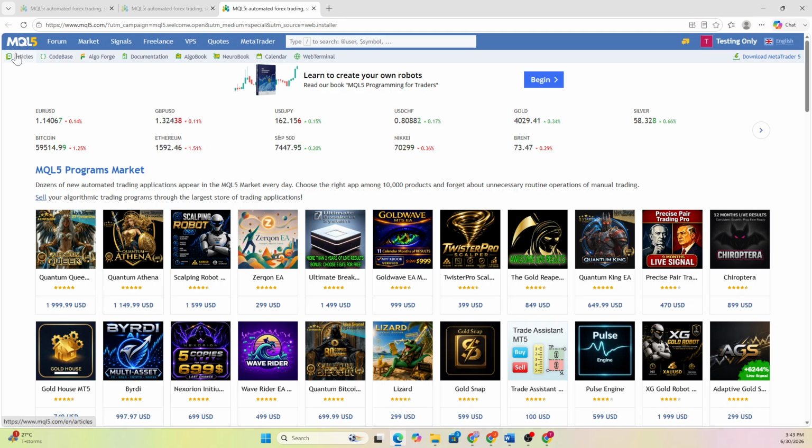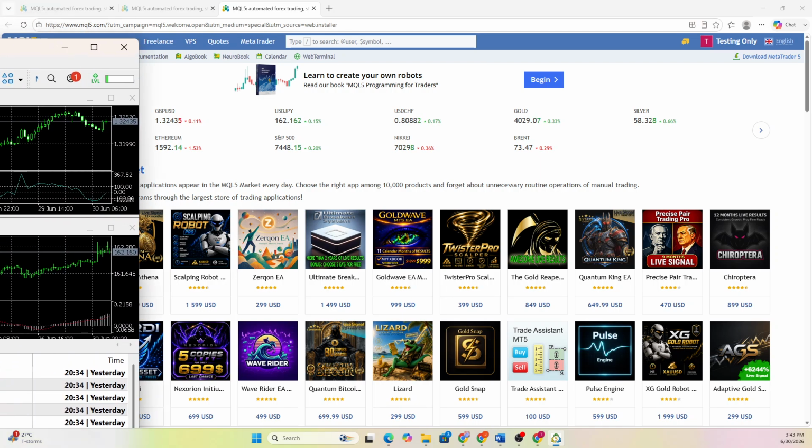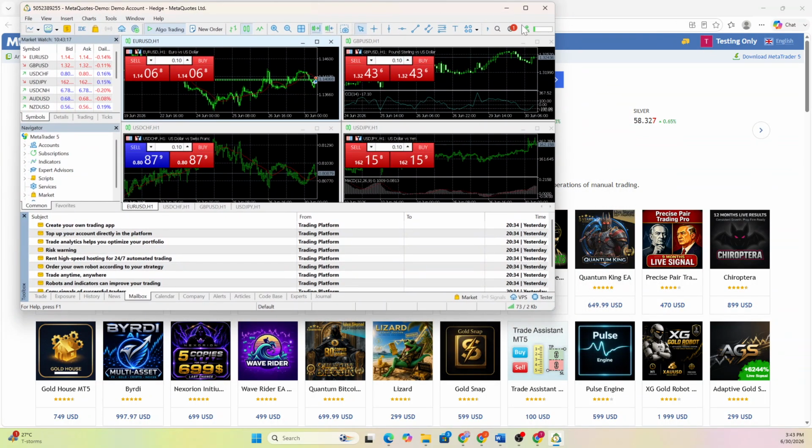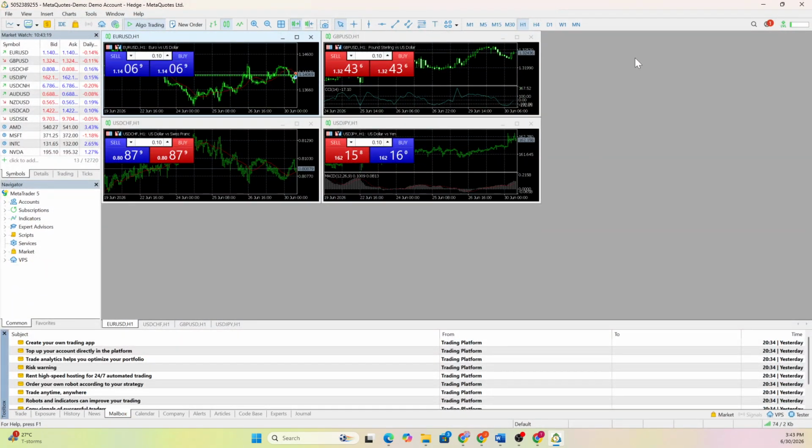If the installer displays a Finish button, click it to close the installation window. You can then use the desktop shortcut to launch MetaTrader 5. That's all there is to it. The software has now been downloaded and installed on your Windows laptop, and you're ready to start using MetaTrader 5.